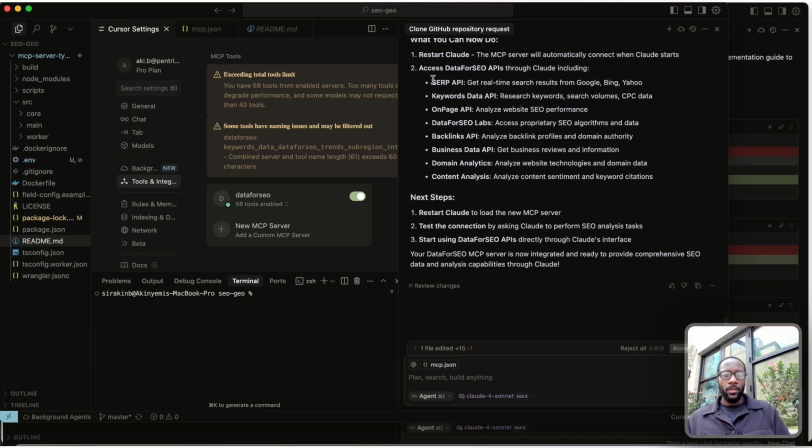And you see here, it shows some of the things that it can do, like get real-time search results from Google, keyword data API for researching keywords, access the algorithms for SEO, backlinks API to analyze backlinks. You could do a lot of stuff with it. And we are using this for Cursor. All right, so that was the harder one to do.